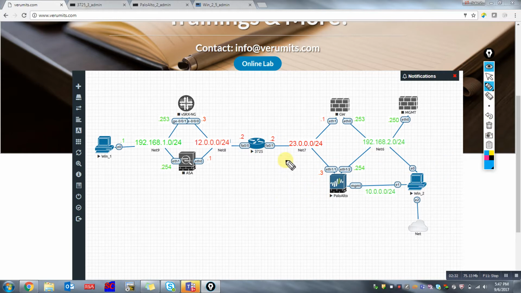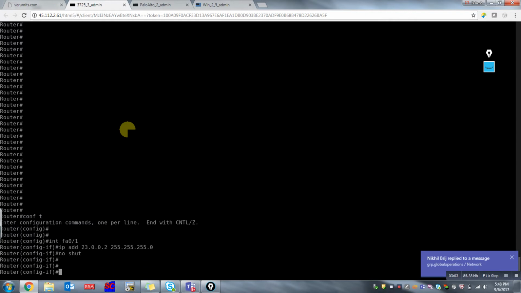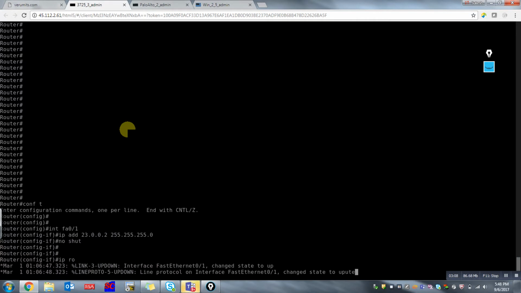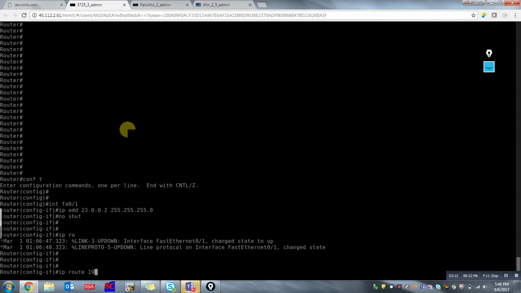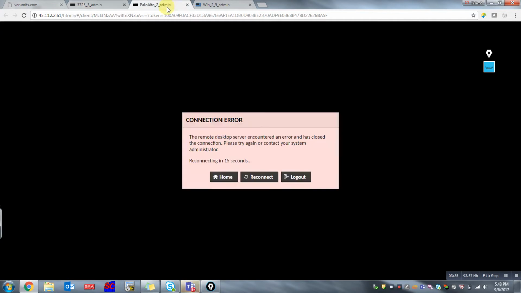So let's log in. I have already started it to give it a boot time while I explain this. I'm sure this has been up. This is our router. Let me configure it with the expected IP address, which is going to be 23.002 on 0/1 with a mask of 24. I do a no shut. I also give a default route, IP route 192.168.2.1, which is the IP address for my test PC and the management PC in the inside zone. And the next hop is to be 23.003 as per the diagram, which is our outside interface of Palo Alto. All right, that's all on the router. Let's save the configuration and go to the Palo Alto.